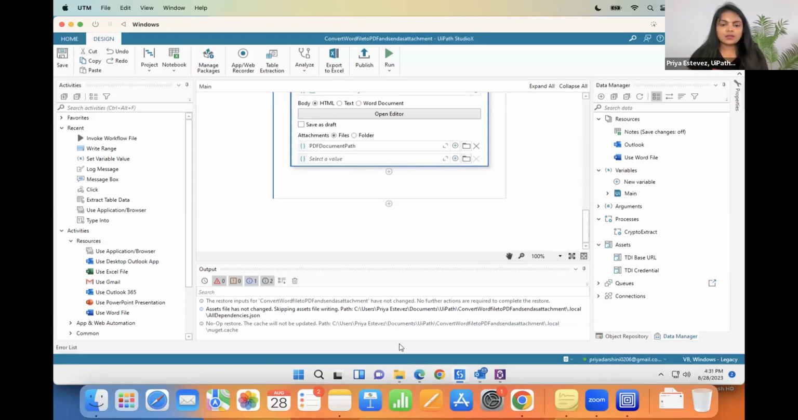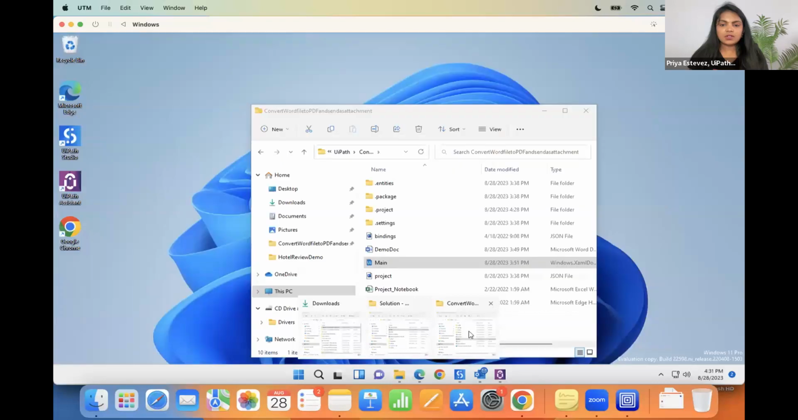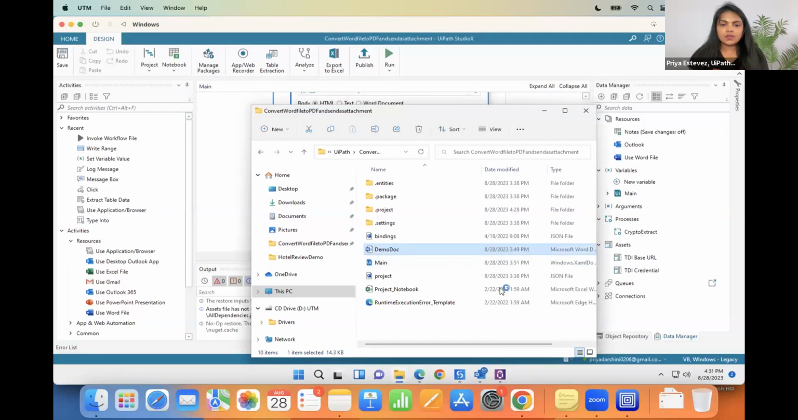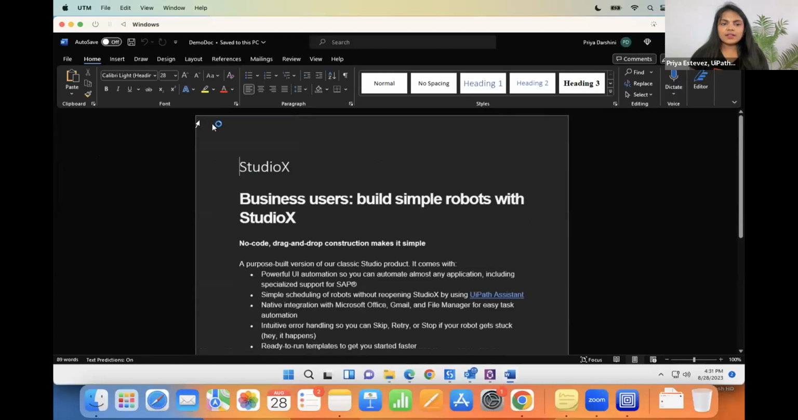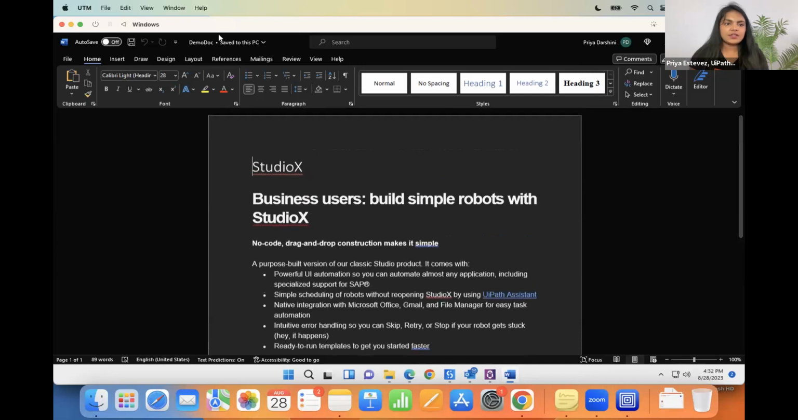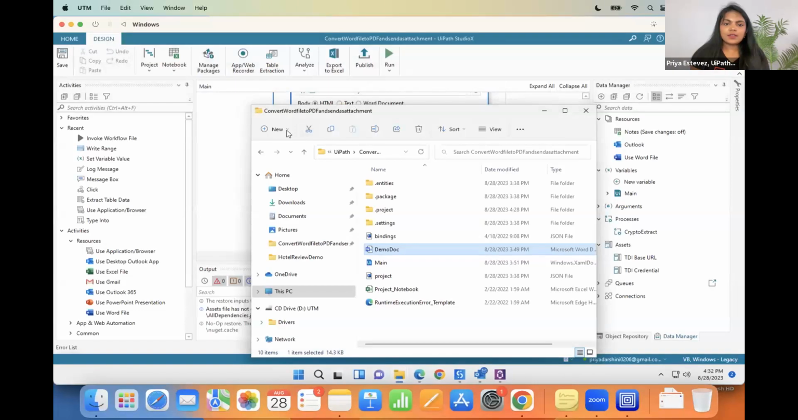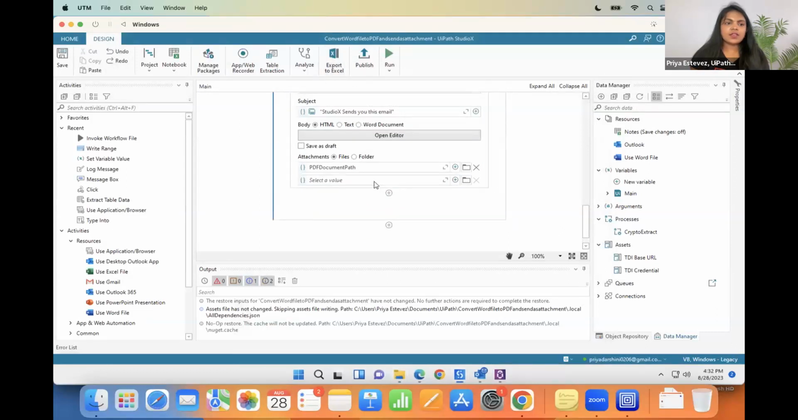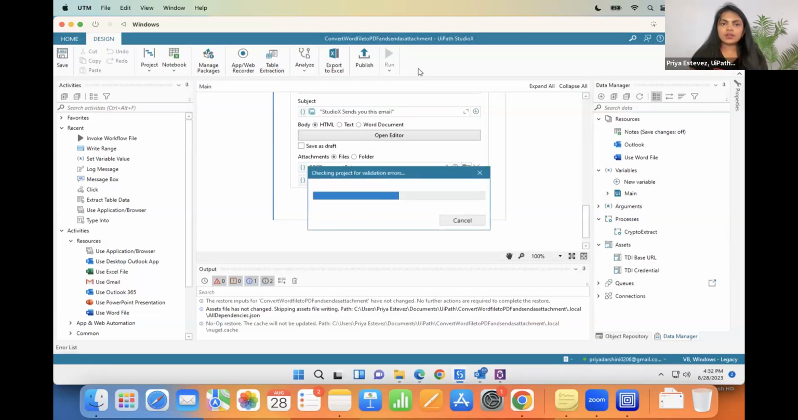Okay. So I'll just show you what's in my Word doc so that we can take a quick look. All I have is a simple Word document with simple plain text here that talks all about Studio X. Okay, so we're going to run this. And as you can see, Studio X has 2 ribbons, the home and the design. So all we're going to do is hit the run button in order to execute it.